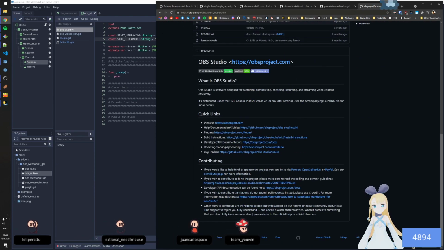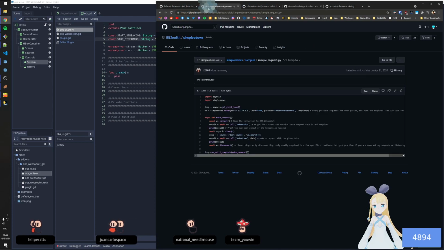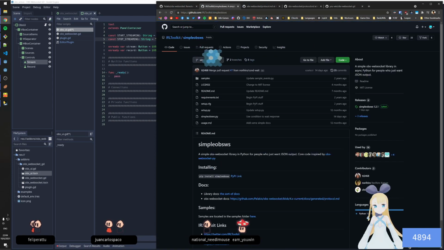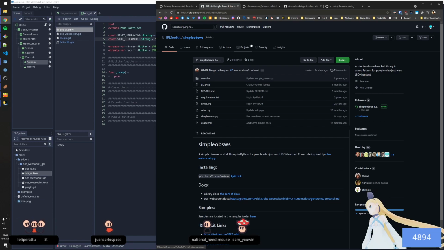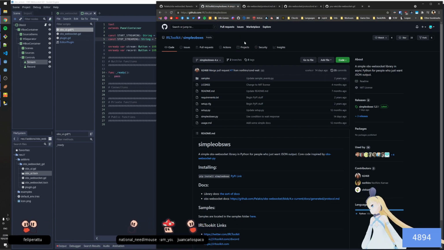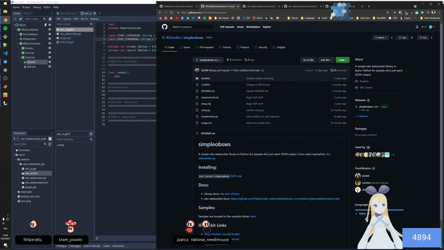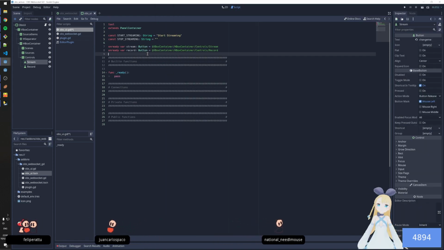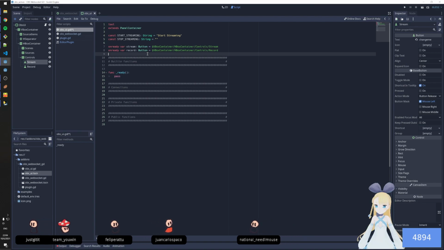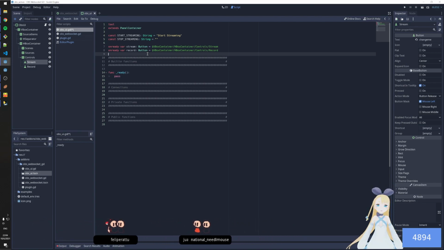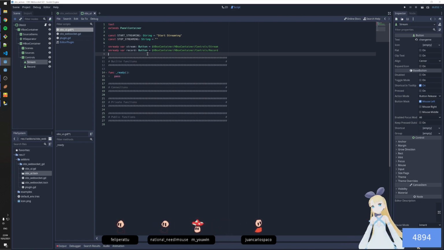So is this simple OBS? Is this MIT? Okay, so I'm not using any OBS code, so I think it's fine if I just release my thing under Apache 2. Yeah, I think that's fine. It's only if you use GPL code that you need to GPL your own thing.